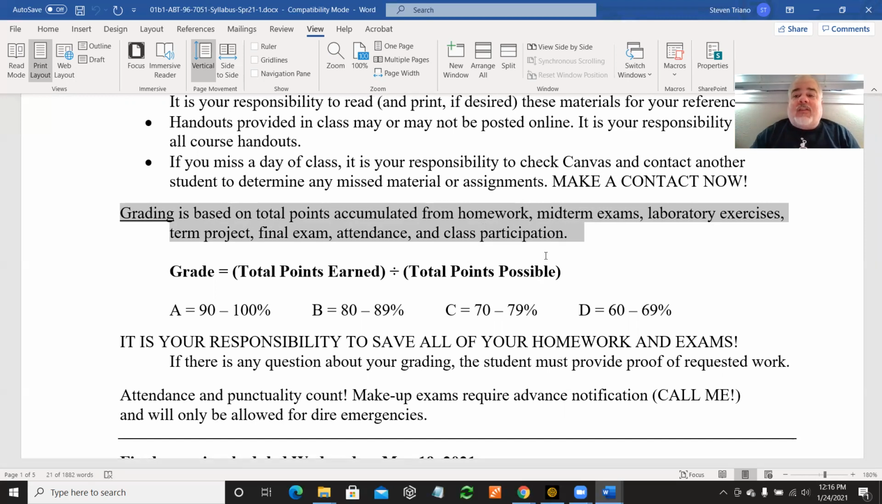I need to go into Canvas and see you were actually there and not just logged in and logged out. I can not only see if you log in, but which pages you visited and how long you were on that page. So I want to see that you're actually engaged and you're following along and you're watching the videos on the lectures, etc. If you're not participating, that counts against you.